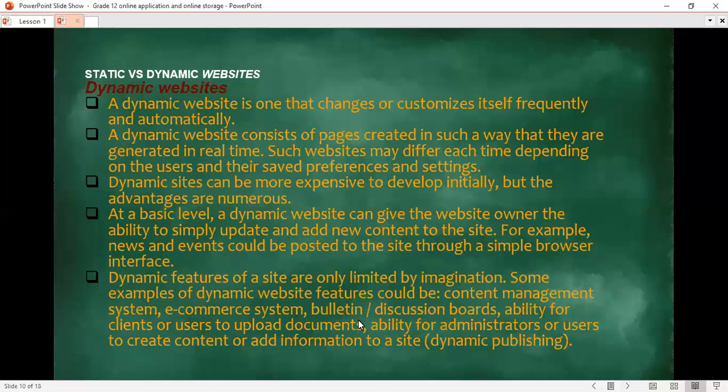And then here, bulletin or discussion board. It can be blogging. When people are blogging, maybe they are going to have a discussion there on that blog. Ability for clients or users to update documents. For example, like on most social sites, you are going to be able to update your profile pictures, your status, everything. Ability for administrators or users to create content or add information to a site.